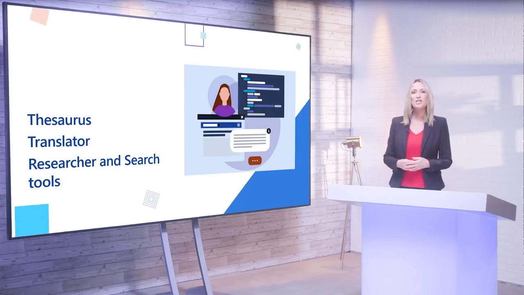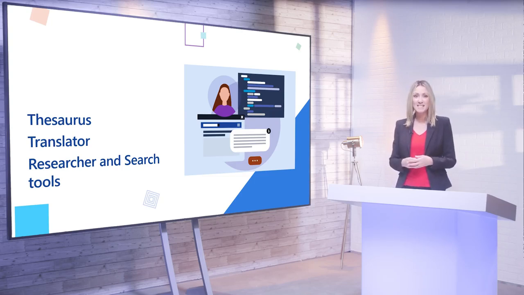Microsoft Word also features research tools to look up information, such as online articles, synonyms, translations, and more. Let's look at how useful the Thesaurus, Translator, Researcher, and Search tools can be to your document edits. You'll also access the Research Options dialog box to customize it to your own requirements.